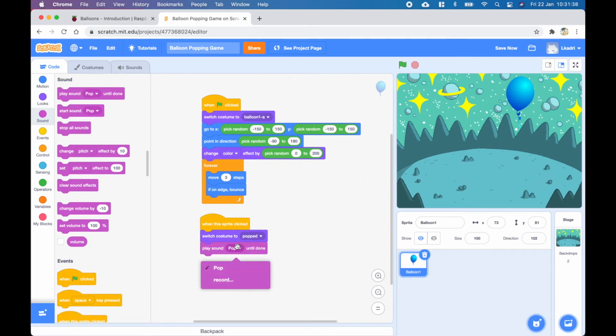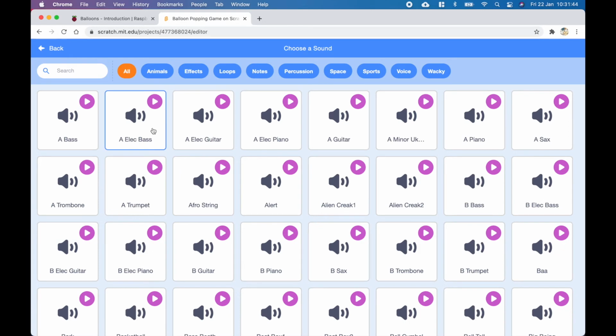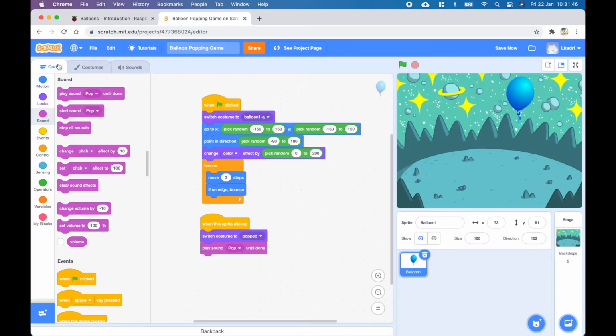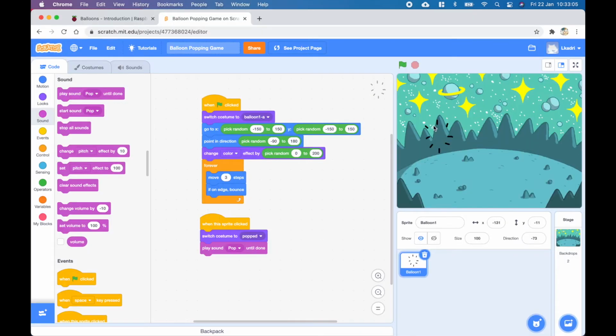If the pop sound doesn't come up for you, you can go to sounds at the top and then search, and then you can click on the sound that you want and it will add it to your sound library. So when we press play and I click on it, it pops. Now the problem is when it bursts, the burst effect moves around the screen, so it just shows the lines moving around and we don't want that.